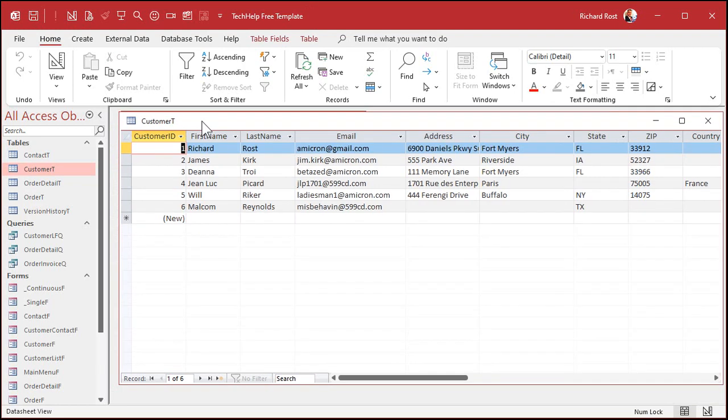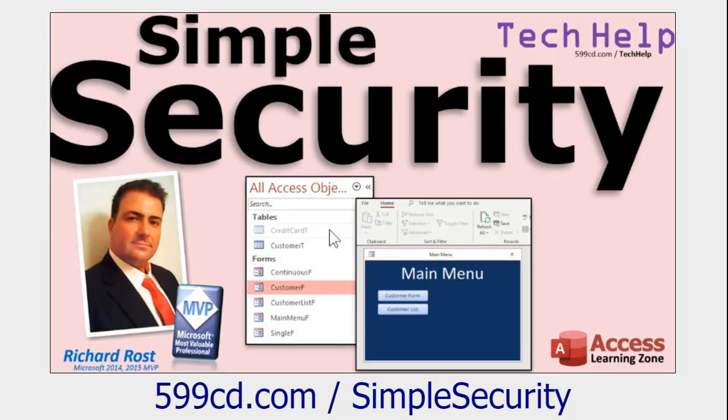Now, this is just for you, the developer, because we don't let our end users poke around in our tables, right? We hide this stuff. And if you want to find out how to hide this stuff, go watch my simple security video. There's a link. You'll find it on my website, on my YouTube channel. It's absolutely free. I'll put links to all the videos I'm going to show you down below.